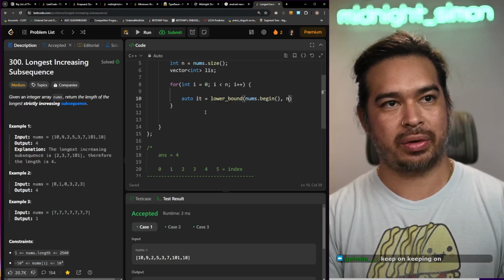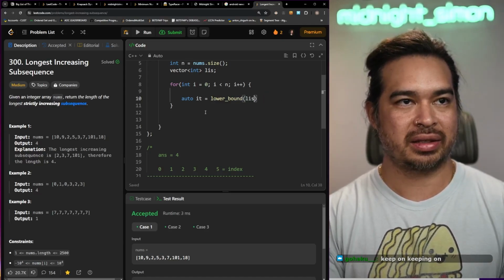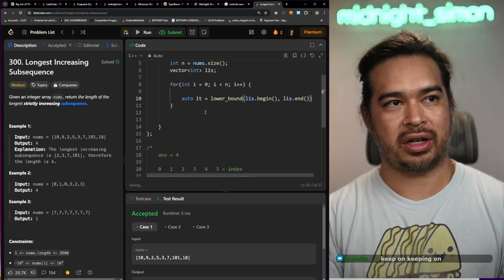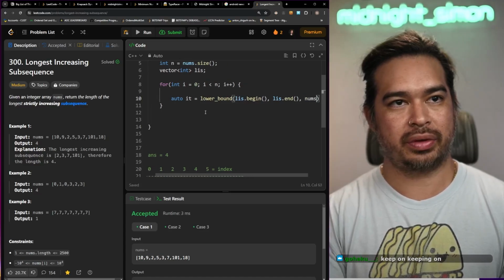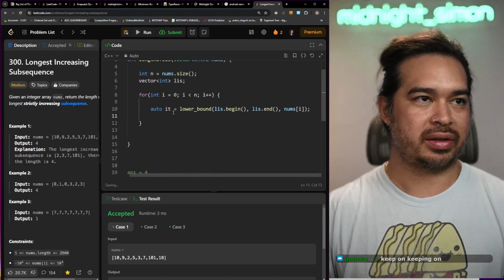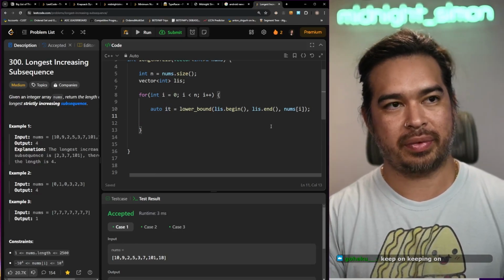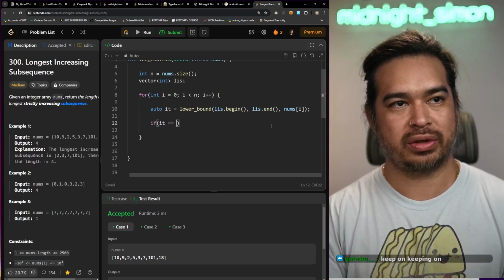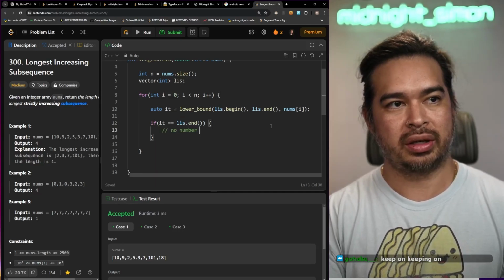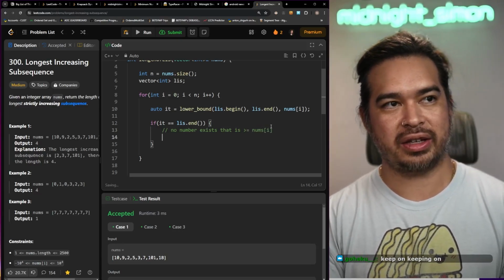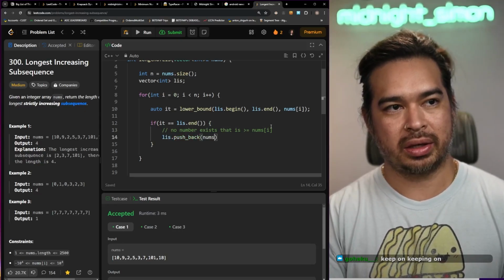And we want to scan the whole, well, not nums. We want to scan lis, the entire vector. And our target that we're looking for is going to be the current number, nums[i]. So that means iterator. This lower bound returns the first iterator. And we can say if that iterator is equal to the end, this means no number exists that is greater than or equal to nums[i]. That's what this means. So in that case, we'll just append or push back nums[i].